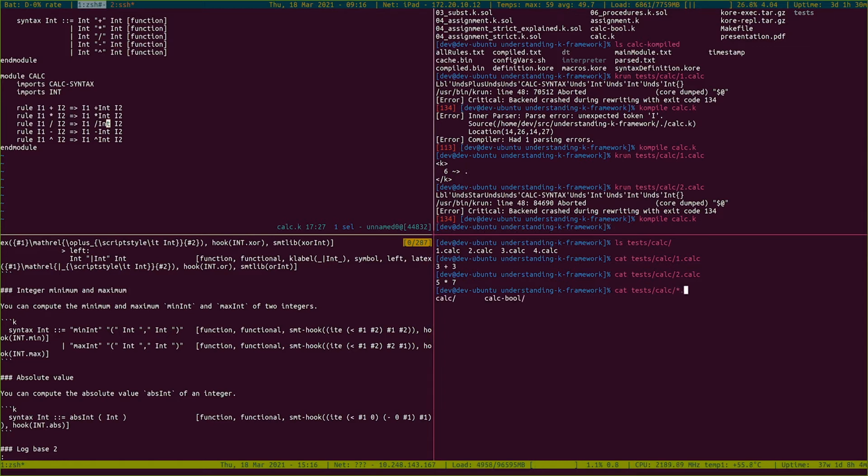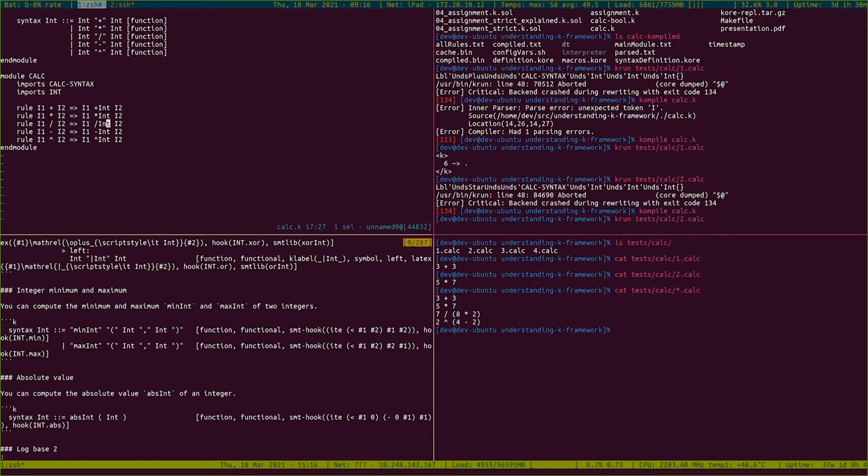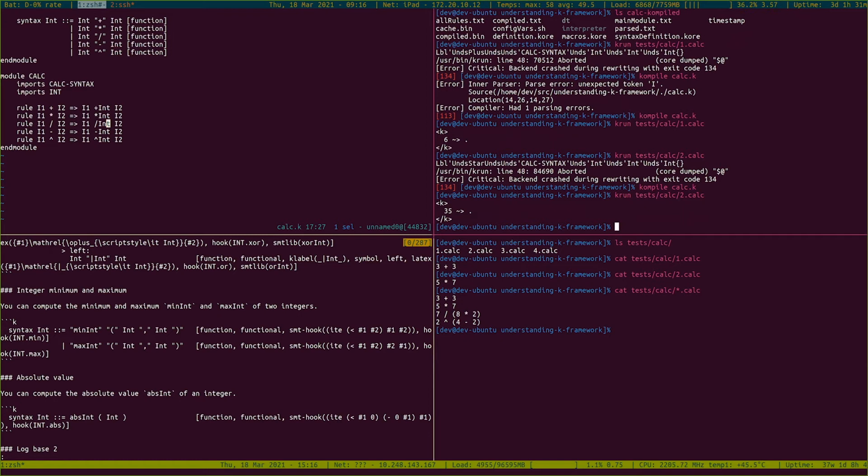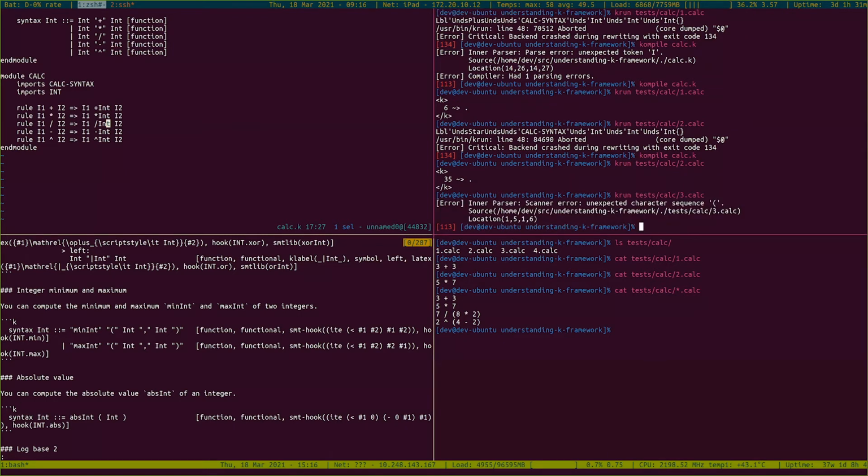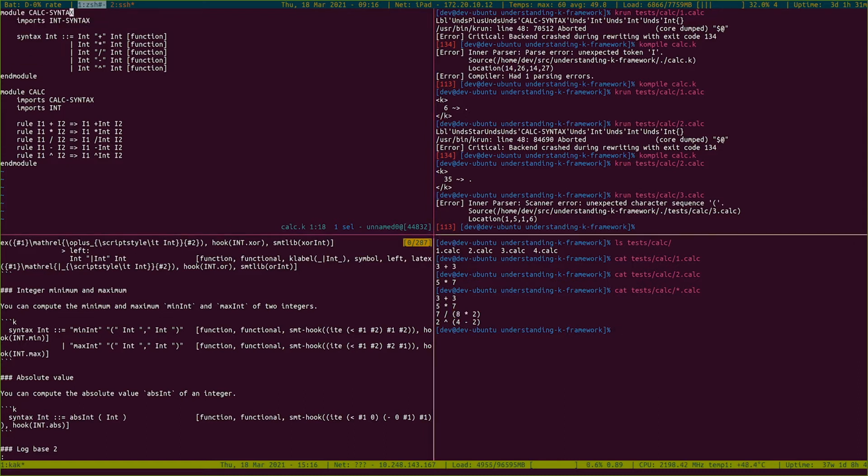And now we should be able to run all of these programs, I believe. Let me check. So 2.calc gives us 35, which is 5 times 7. 3.calc should give us 0 or, oh, okay. So we're getting a parsing error here, right? And what that parsing error is complaining about is this parenthesis right here, because we haven't told K that it's okay to use parentheses in our language. So we're going to go ahead and tell it that.